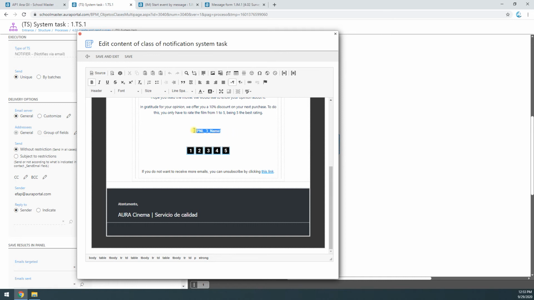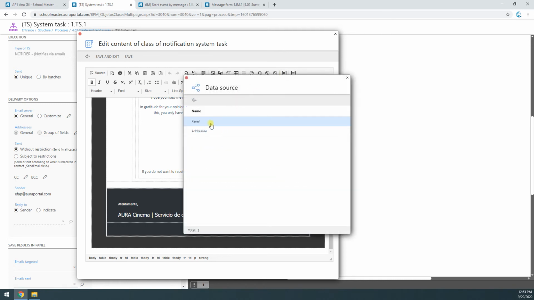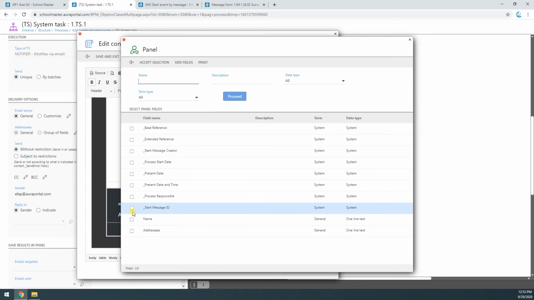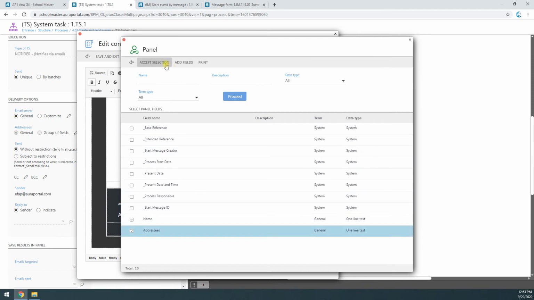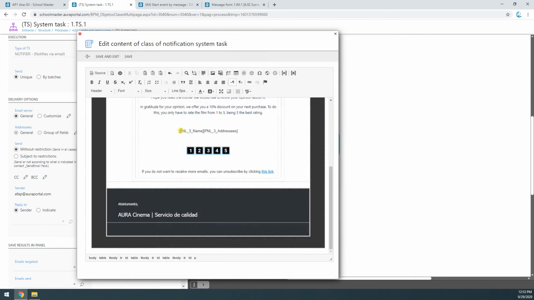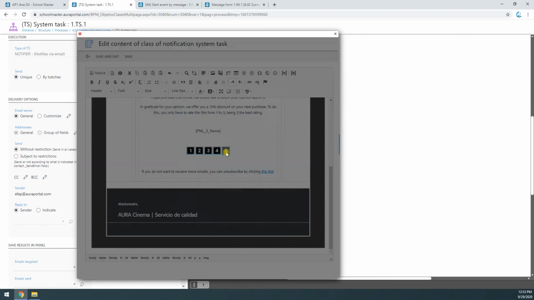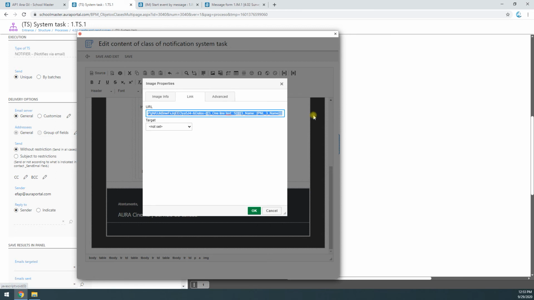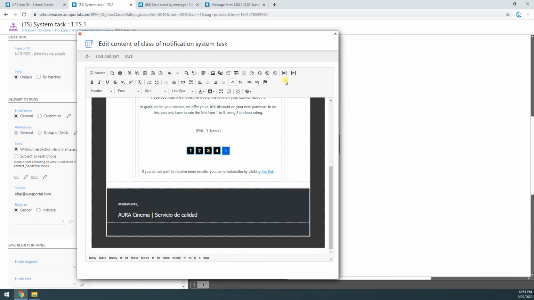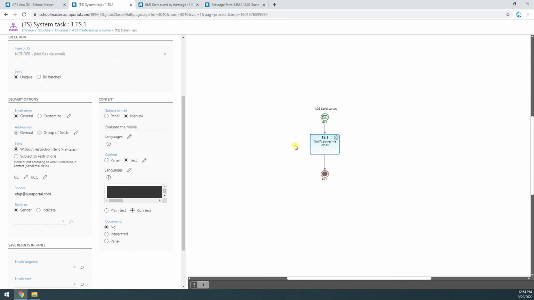It's quite easy because all we have to do is click here, go to panel, select the field we want, for example, name and address, set the selection, and they'll already appear with this format. So now when I want to copy one of these, all I have to do is click Control C or Control X, go to the link, and drop it in here. Okay, so I'm good to go. I'm not going to save it, I'll just leave it as it was. And we're going to run some tests.